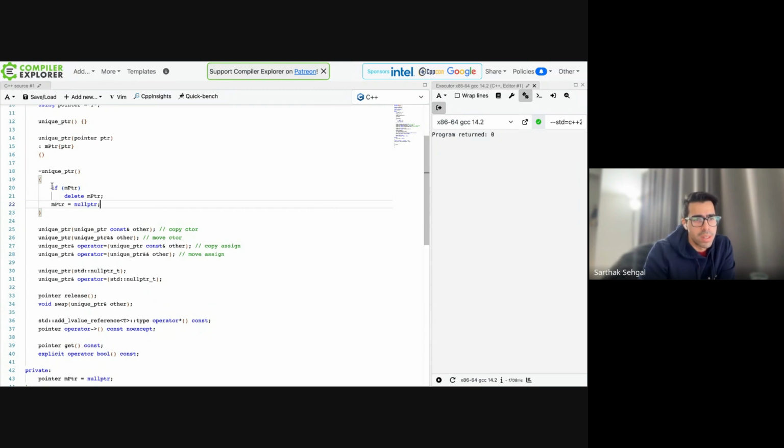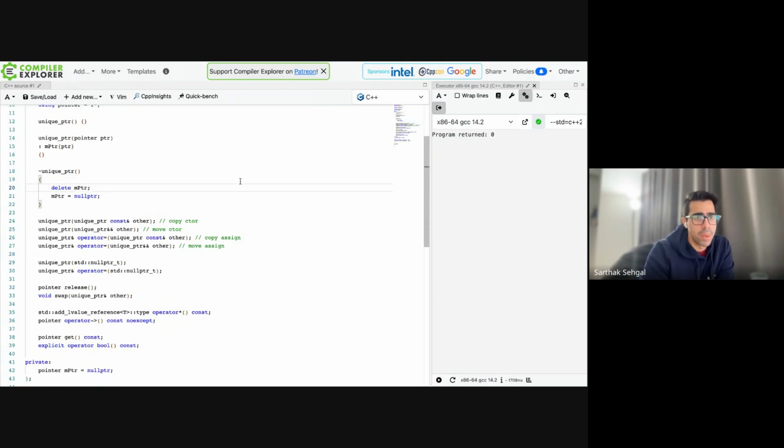Like a pretty small nitpick here. On line 20, I check if the pointer exists, and then I delete it. The default deleter actually never deletes null pointers. So it already does a check for only deleting pointers that are non-null. So I can simply replace this with delete mptr, and it should just work fine.